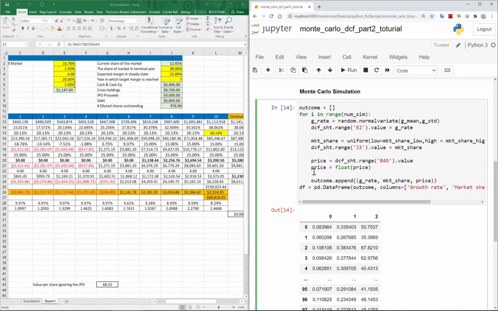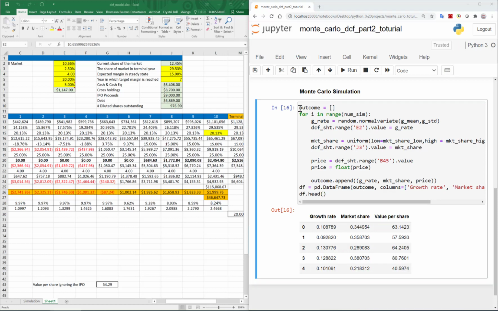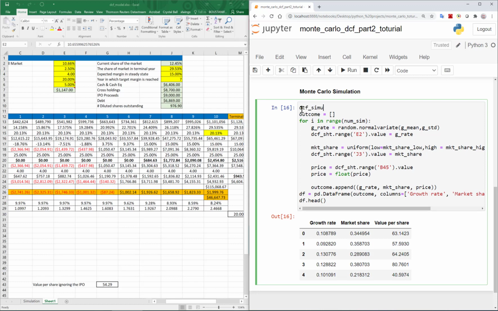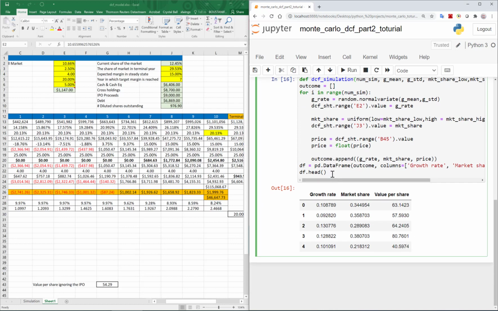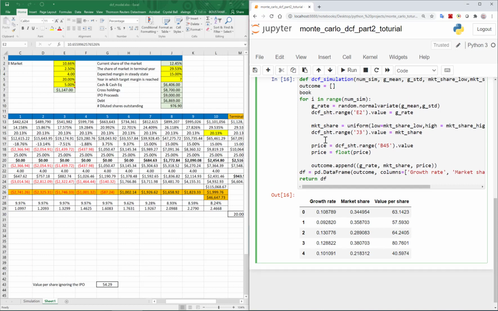So now, in fact, we can create a function around this. Let's call the function DCF underline simulation. Our simulation function would get as inputs a number of simulations, the mean and standard deviation of the normal distribution for our market growth rate. And finally, we need the lower bound and upper bound of the uniform distribution for the market share. At the end, we want the function to return our data frame that includes the growth rate, the market share, and the estimated value per share as a function of those. We also need to clear the simulation sheet each time that we run this function so that we do not mix the current numbers in there with the numbers from another simulation we will do again later on.